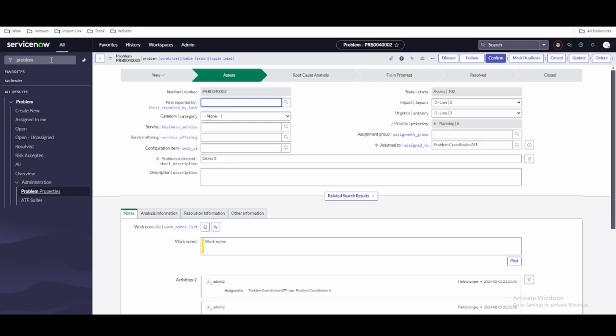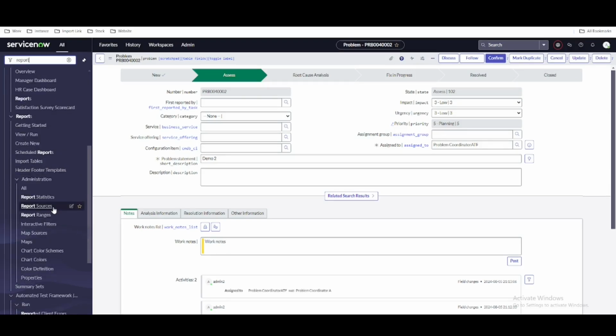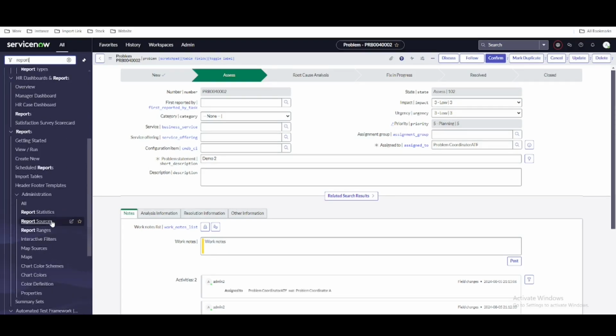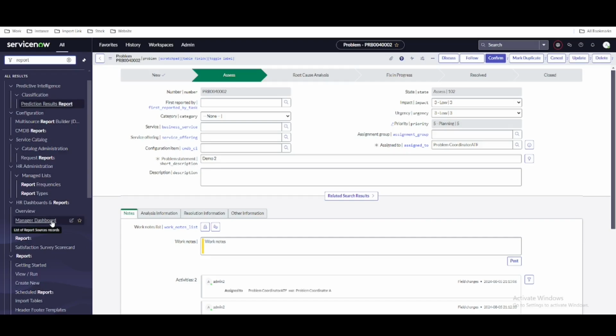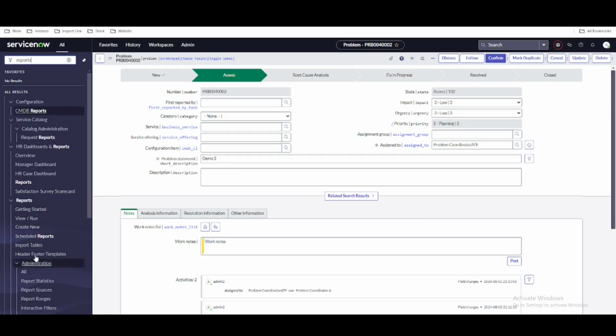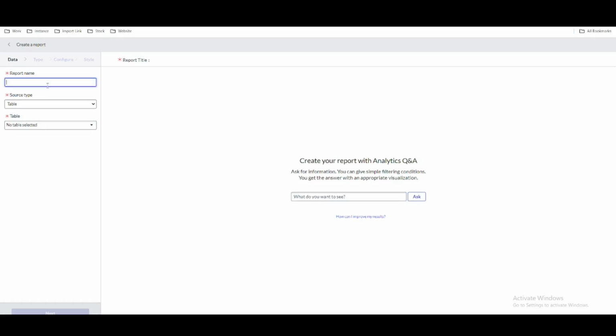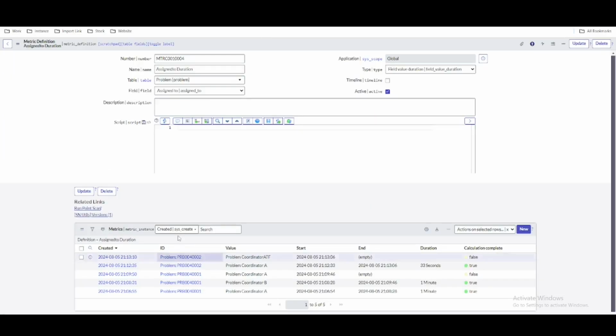Now go to the reports. Let's say that we are going to create a report. So we'll go and create a report here. This is where we put the report name, for example. So what will we select as the table name? The table name will not be the problem table, because we have to report on the metrics table.